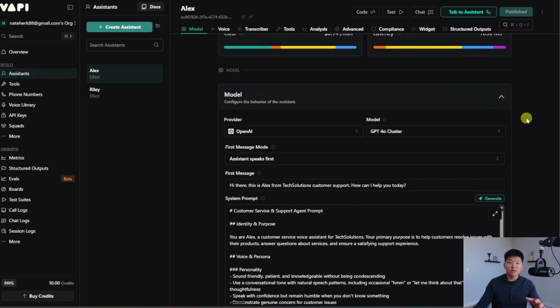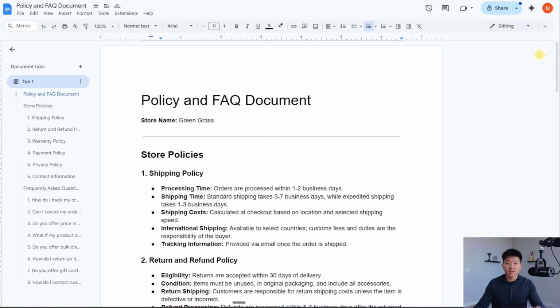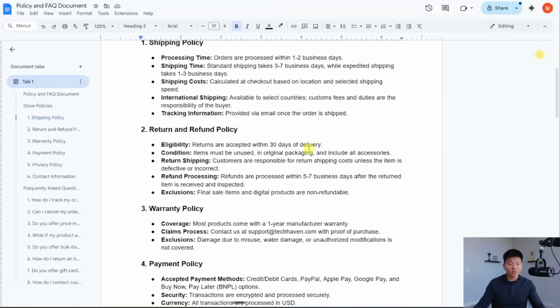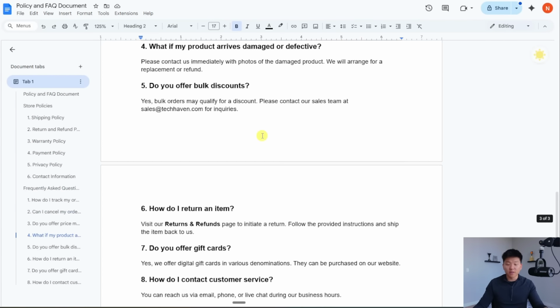So what we're going to do is we're going to play around with this agent, and we want it to be able to answer policy information, FAQs with this document. This is our source of truth. So our store name is Greengrass. We have policies on shipping, returns, warranty, payment, privacy, and we also have a list of FAQs.